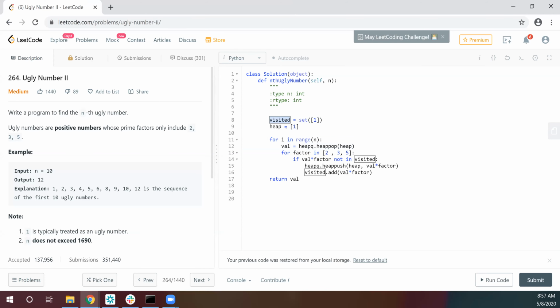And have visited, which would be a set. And then for every number we pull from the queue, we multiply by 2, 3, and 5, and again put that in the queue, and make it visited, adding to the set. Oh, so it can repeat. Okay, so maybe later there could be repeats. Yeah, there could be repetitions. Okay.